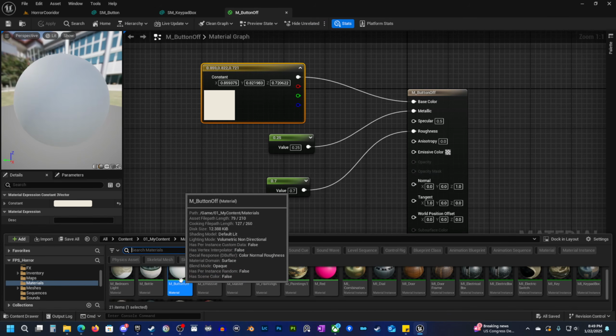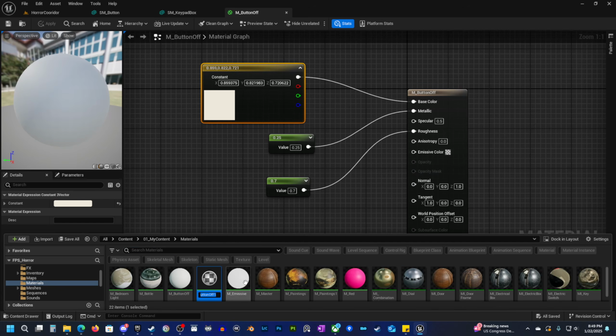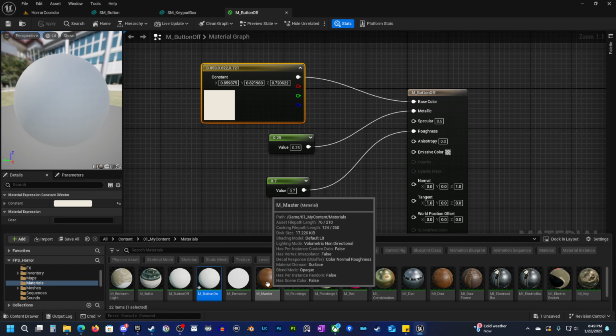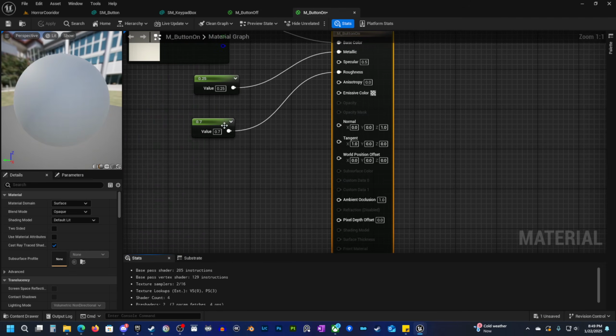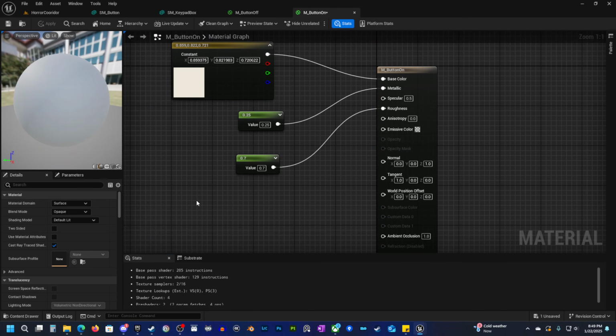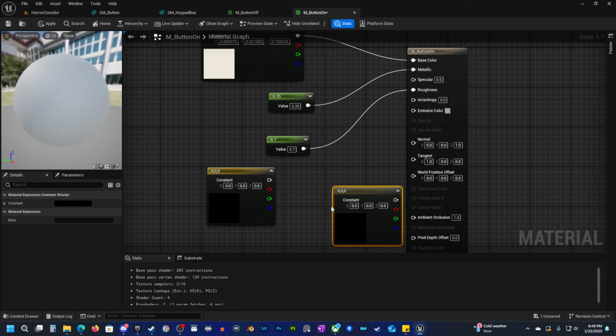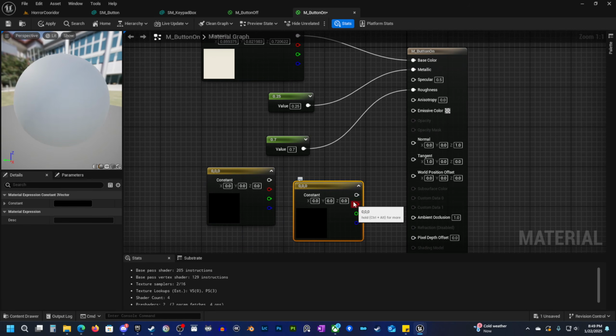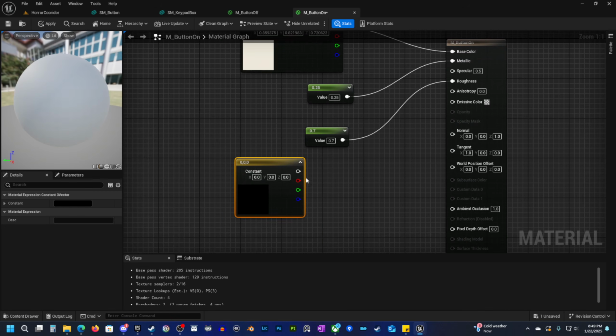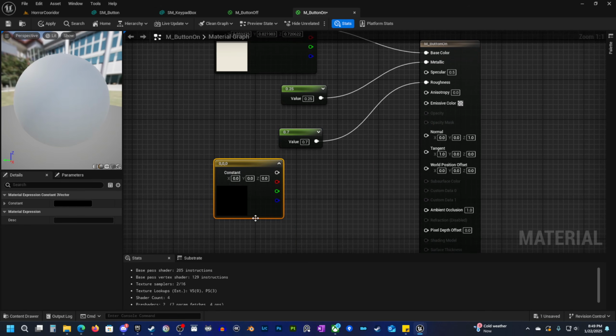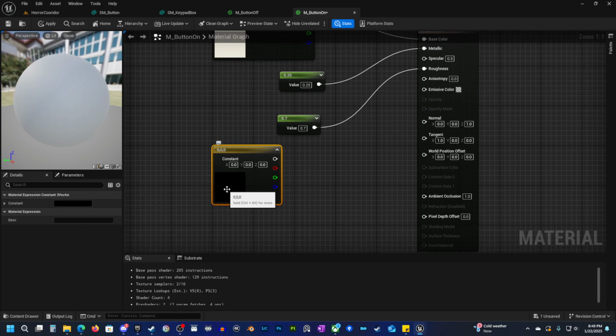I'm going to just duplicate this. So Control D to duplicate, and we're going to call this m_button_on. And essentially what we're going to do is just add an emissive here. I'm just holding down 3, by the way, to get this. It's called a constant vector 3. We call that a constant 3. It just gives you 3 different values to create a color.